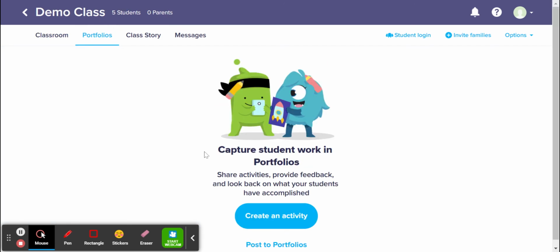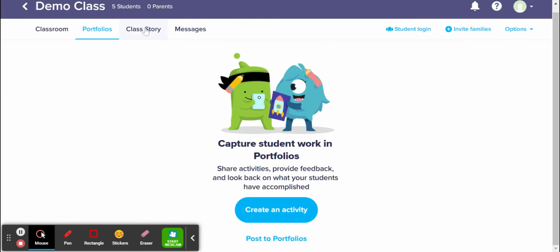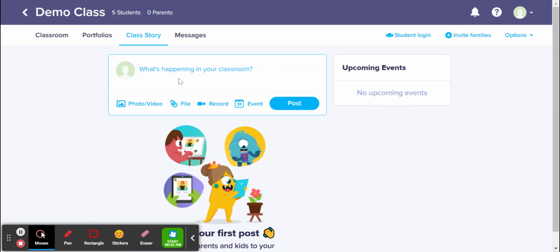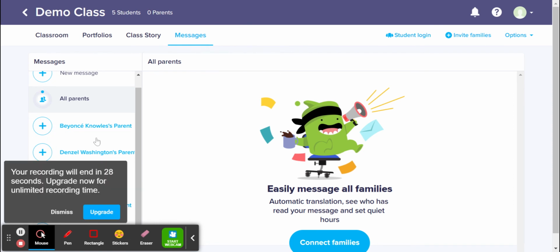I can create class portfolios where I could then go in and add an activity. I can have them respond via text. I can have them create videos or photos or drawings. I could even upload worksheets to this. So this is really awesome stuff here. Class stories, I could say, here's labs that we're doing in our classroom. I can send messages. So when I connect parents, I can go in here and connect all the parents and send them messages, which is really awesome.